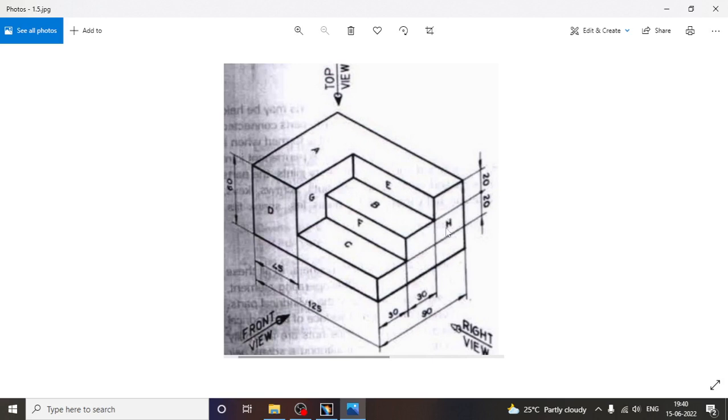If you start with the right view, this is the plane. If you start with the front view, this is the plane. If you start with the top view, this is the plane. The same three planes are shown in CATIA V5 by default. So let us start CATIA.